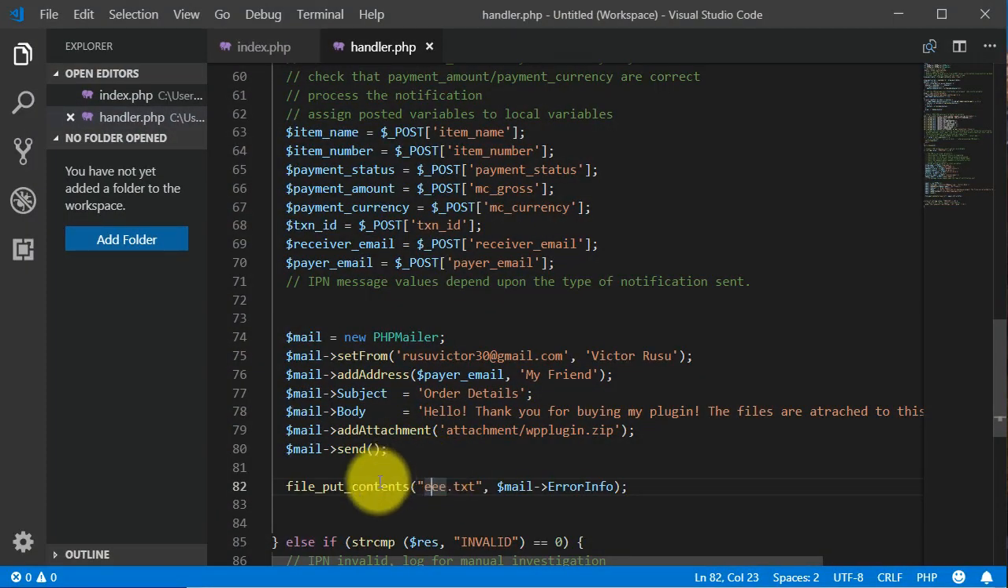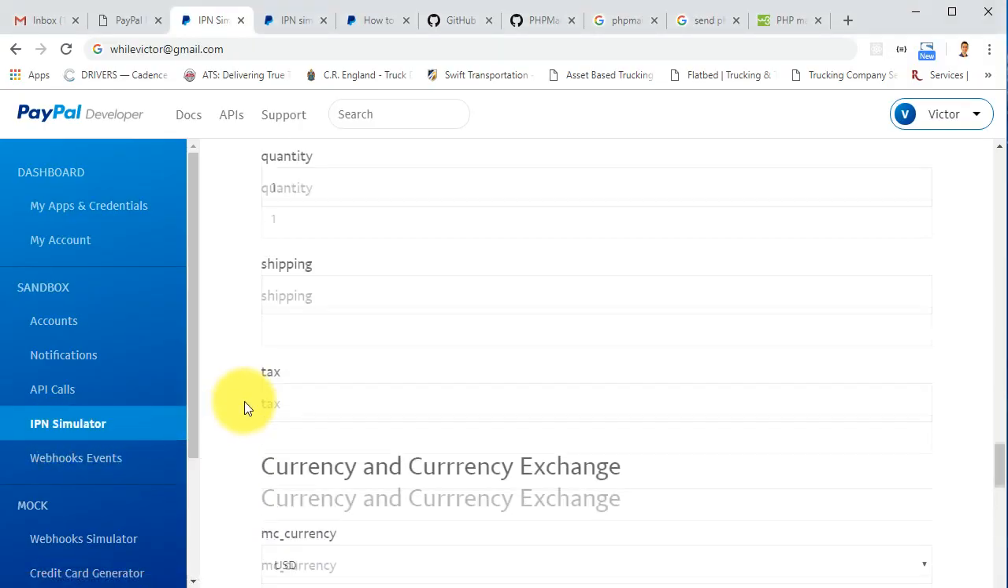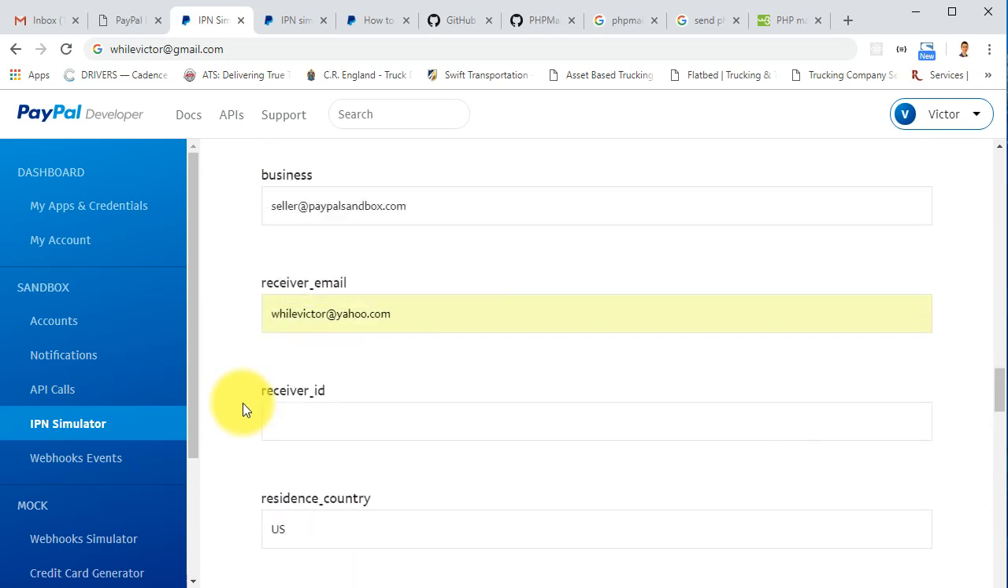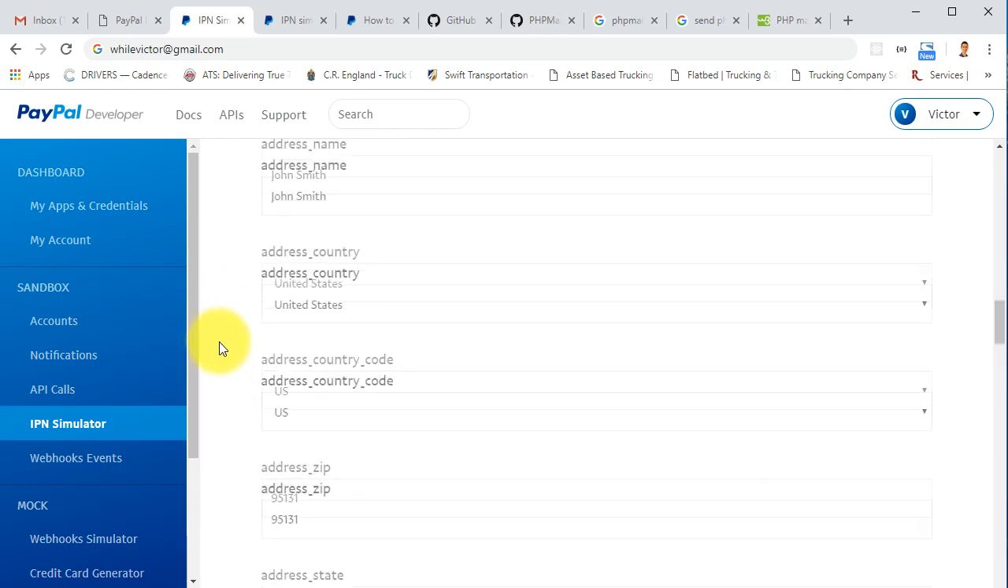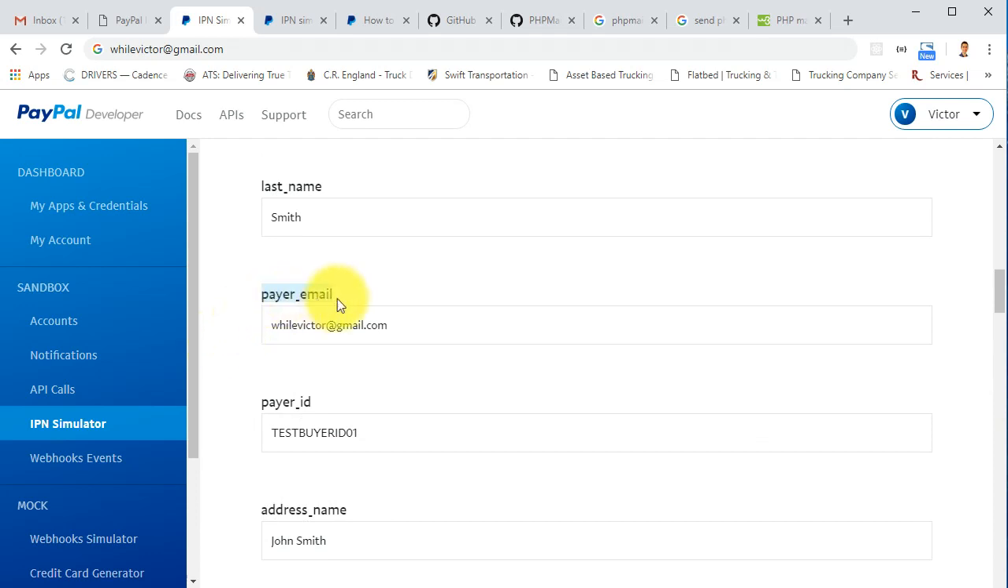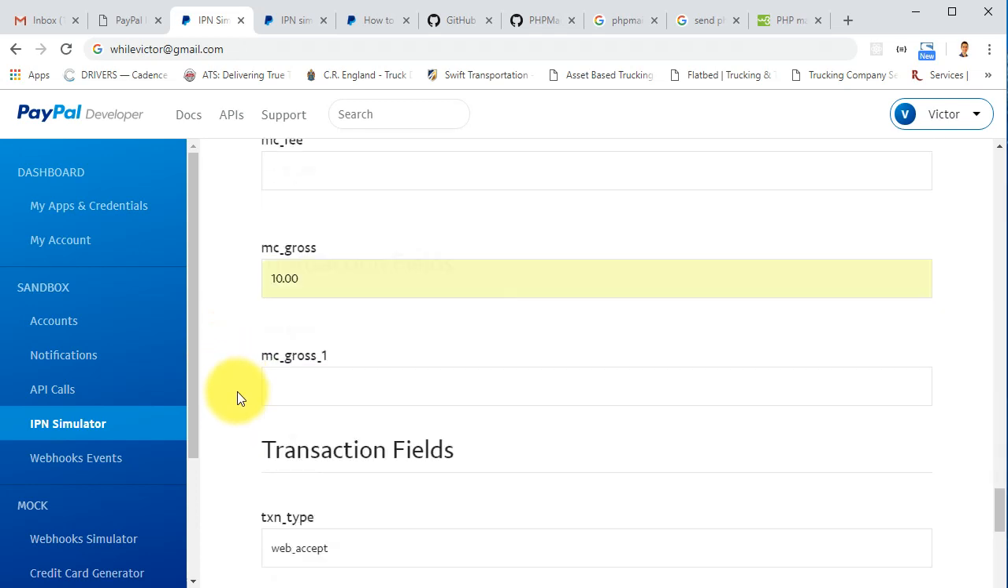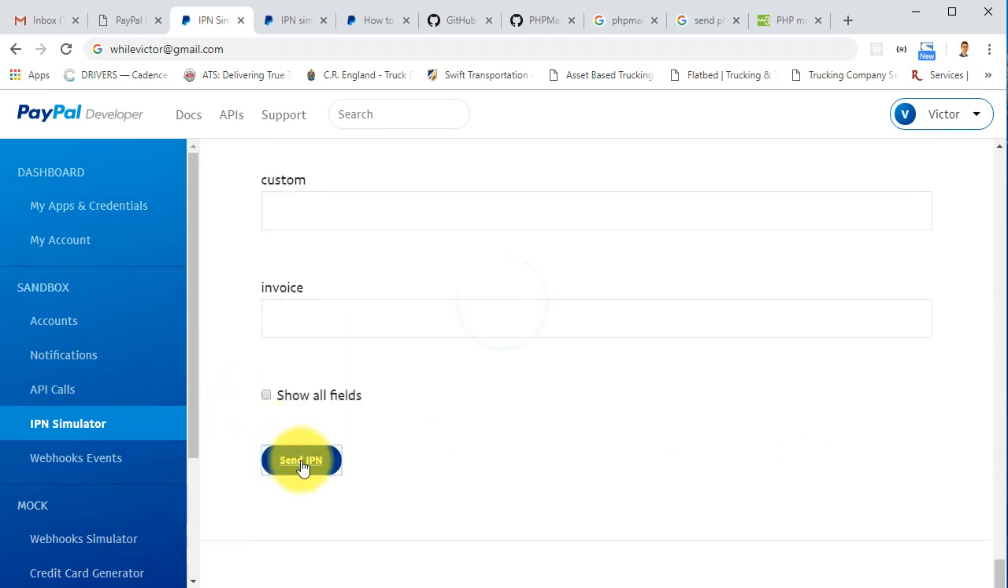Okay guys, there was a problem. I just paused the video and I fixed the problem. So if you go back to your IPN simulator, we didn't post anything. Wherever we have our receiver email, this doesn't really matter. I just didn't insert anything in the payer email. This is the field where you should insert the email to which our handler is going to send that attachment. So make sure you insert your email here, wherever it says payer email. And then after that, let's send another IPN.